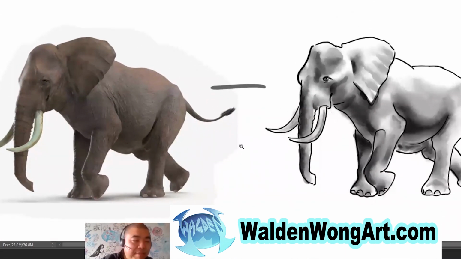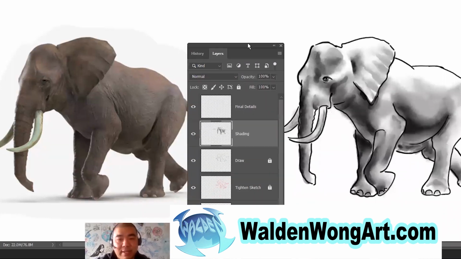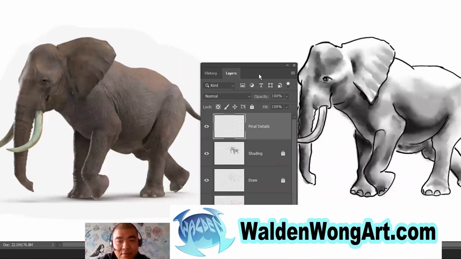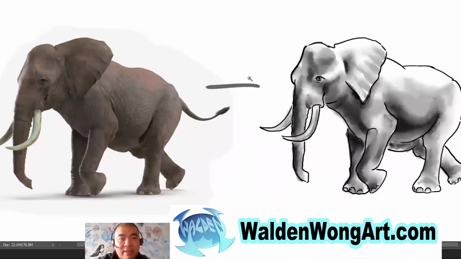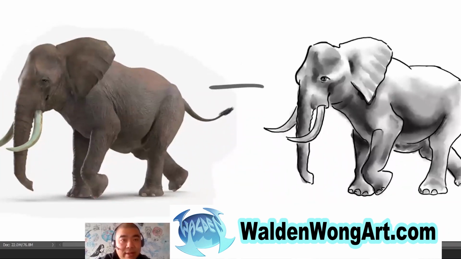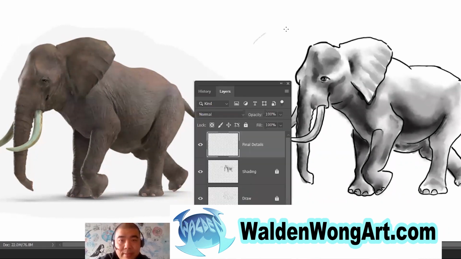Okay, after I have that, I'm going to go and start tightening up the sketch. Okay, that's the next phase. So the shading is done. I'm going to do final details. Final details is when I go in there and I'm drawing some of the lines of the elephant. So we're going to go in here. I'm going to use a black. Okay, there's my black line.